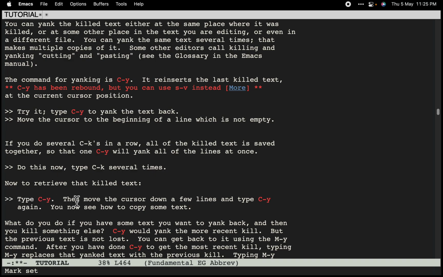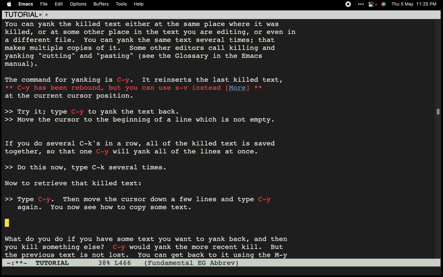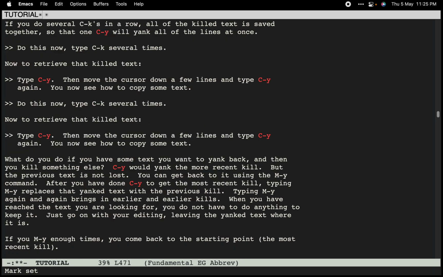Type Control Y, then move the cursor down a few lines. You will now see how to copy some text. What do you do if you have some text you want to yank back and then kill something else? Control Y would yank the most recent kill, but the previous text is not lost.